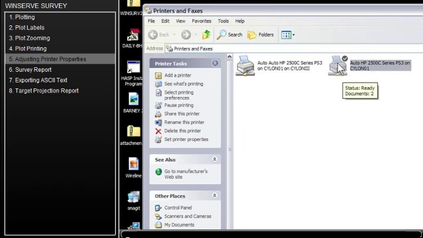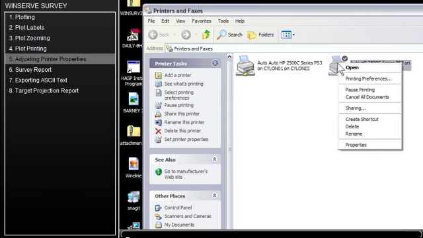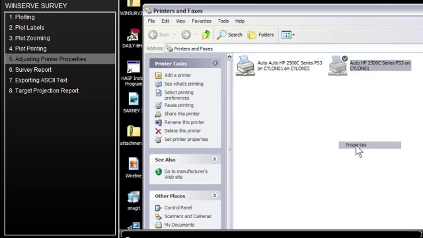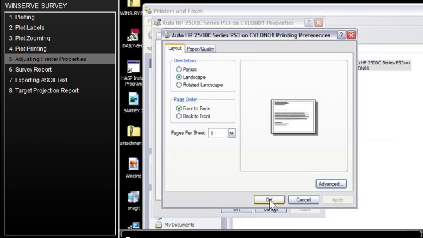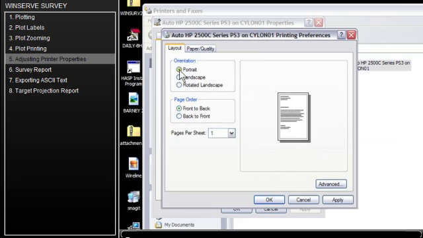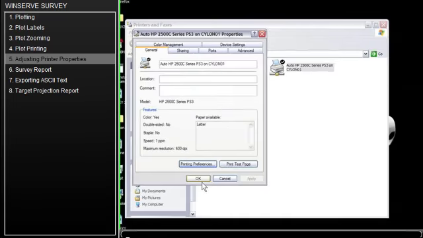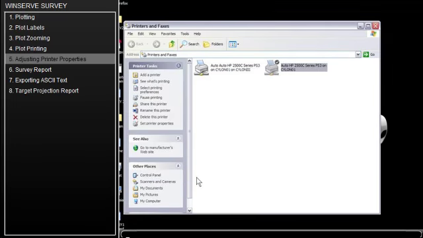And if I want to change a property, like I want it to go to landscape, then I would come over here and I would go to properties, and I would hunt around for where the landscape is, and in this case this is set to landscape. I want it set to portrait maybe instead, because I'm going to print a portrait plot, and I go apply, and then I go OK, OK, and I have set that up.